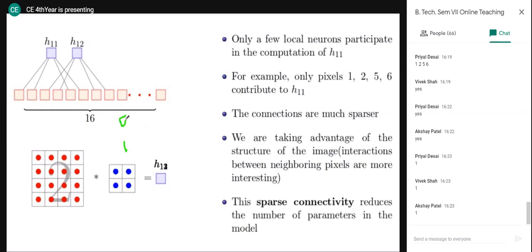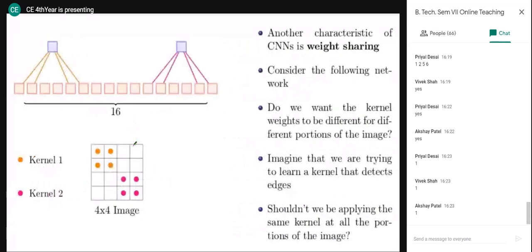Can I say 64? And with this CNN, each of H11, H12 is connected with 4. So in total there are 16 parameters only. Fine. So let's move ahead. The third important observation, or the third important change compared to this ANN model, is weight sharing.